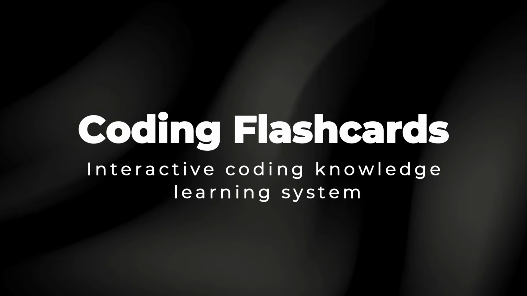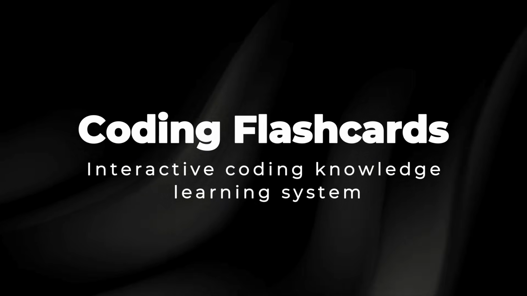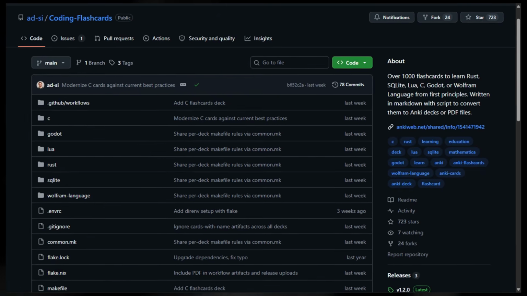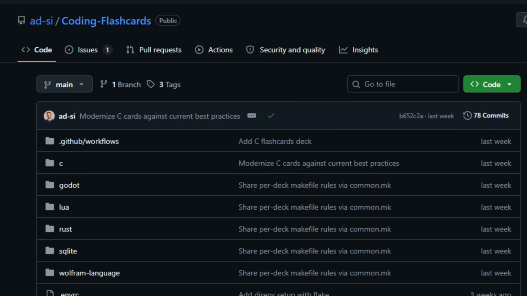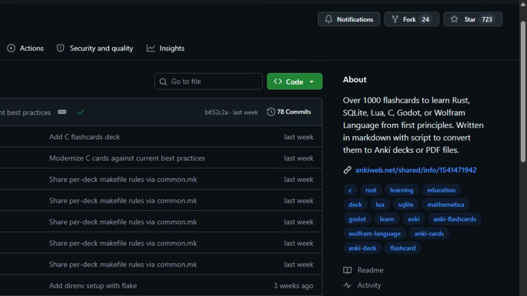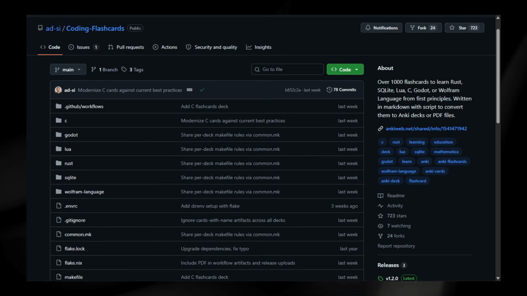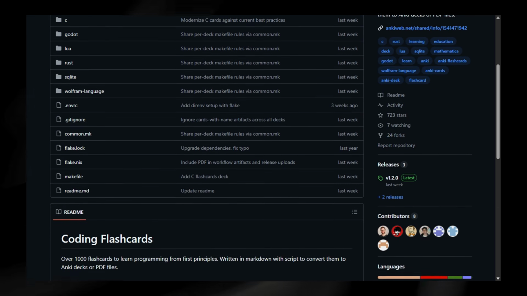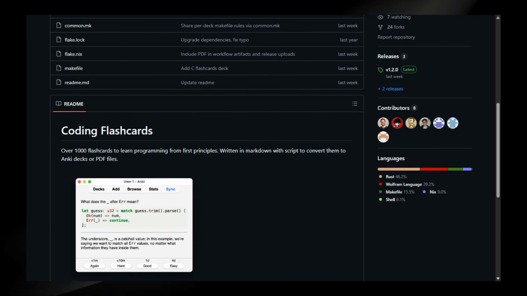Project number 3, Coding Flashcards, Interactive Coding Knowledge Learning System. Coding Flashcards is an open-source educational project that helps developers learn programming concepts through flashcard-based repetition. It organizes coding topics into structured prompts and answers that users can review interactively during study sessions.